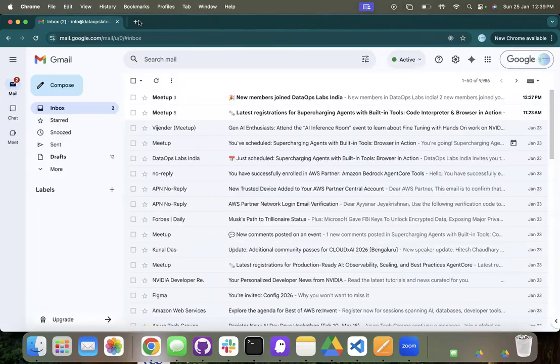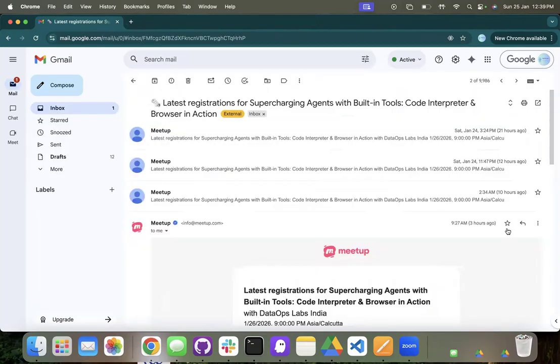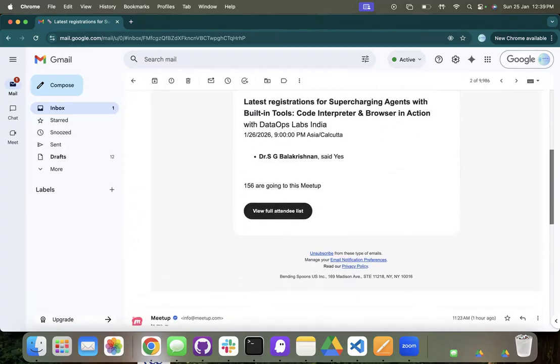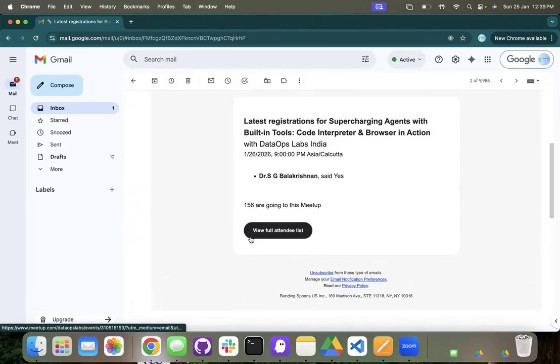If I go and see this AgentCore session, a lot of people subscribed for this. I saw around 156 people subscribed for this meetup for tomorrow, and I'm looking forward to you guys. This is about supercharging the agent with built-in tools. AgentCore comes with built-in tools. They have a couple of tools which you really want to deep dive into. One is the code interpreter, another one is the browser in action.